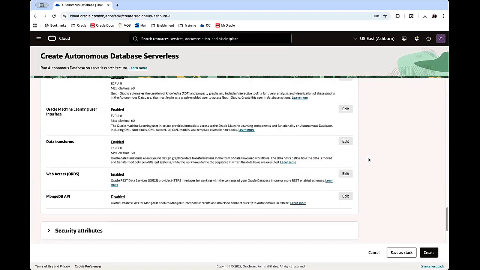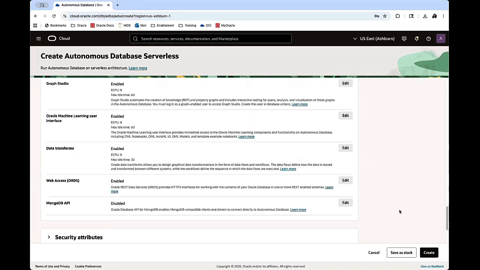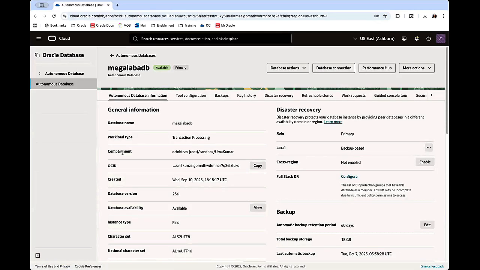So once you've filled out all the information, you're able to create the database immediately, or you can save it as a stack if you want to run it on Resource Manager using Terraform. I'll go into one that we already have created. So once you're in the database, this is what it looks like once it's available and created.